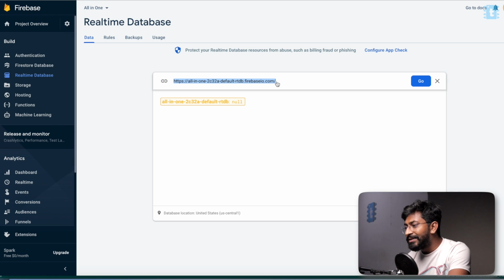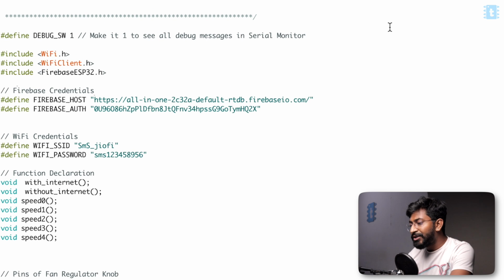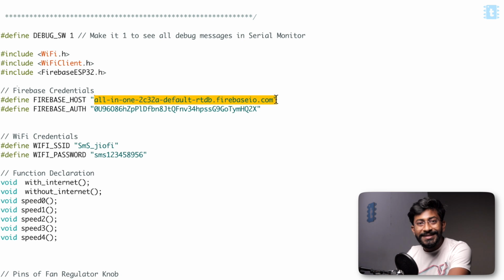Now we just need to copy this URL, which is one of our credentials. So I'll copy this and go to my Arduino account, and here I'll paste that URL into the Firebase host. Now make sure you remove this backslash and also this HTTPS part. You just need to keep it as simple as this one.